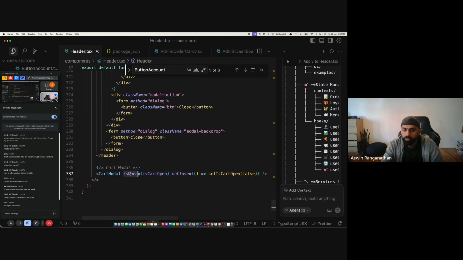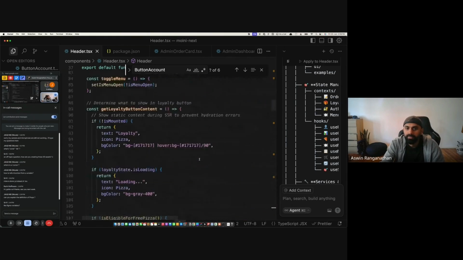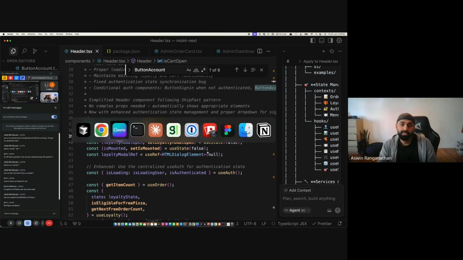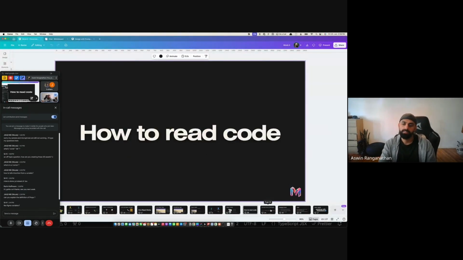It needs to know if it's open or closed. It needs to know on close what it should do. So if you close the cart, it executes this function, and what that function does is it sets the is cart open thing as false. And that is cart open thing is over here, right? There you go. You say create this function called is cart open, which just sets the value of cart as true or false. That's basically what happens under the scenes.